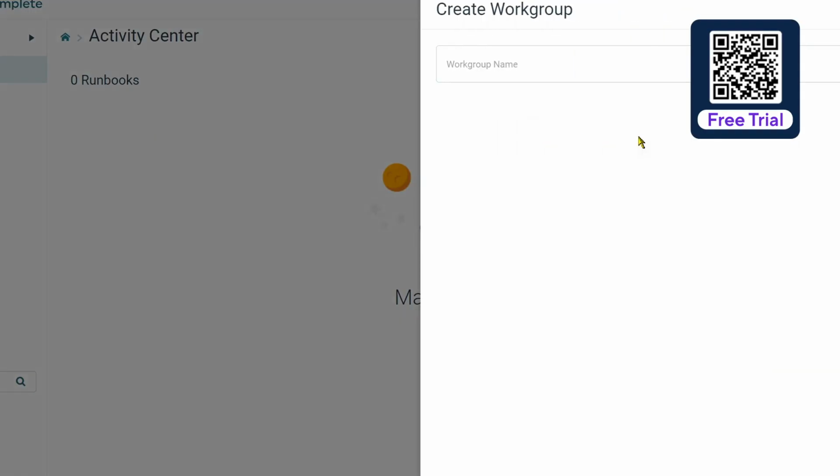Now remember that once you create a work group, you can't delete it. So you could obviously rename it and call it inactive and take things out of it. But essentially, once you create it, it's going to be there for you.